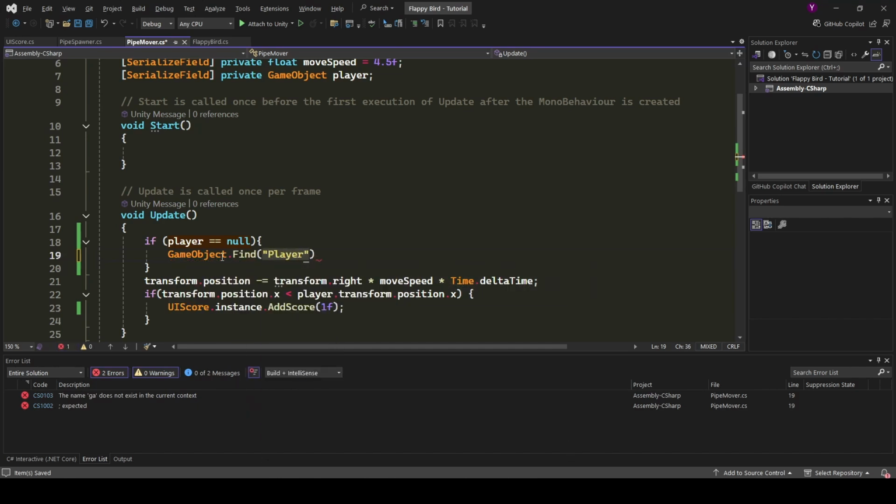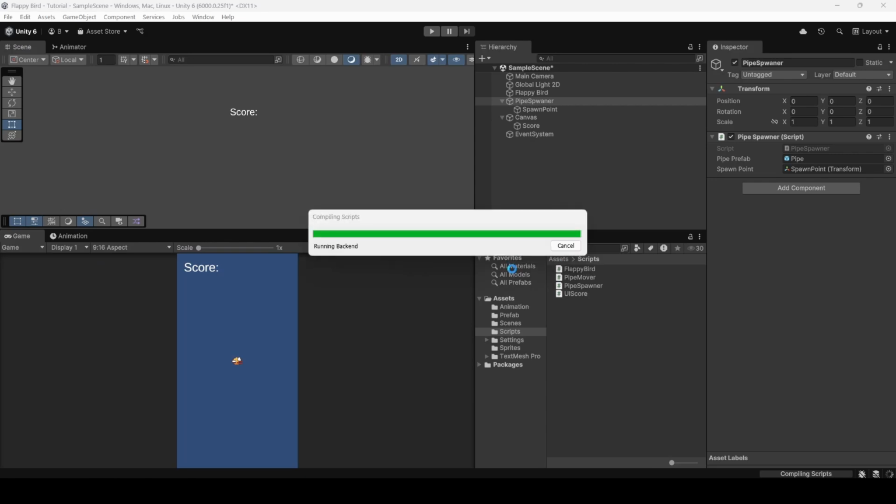So let's write here Flappy Bird, because this is the name of my game object. Okay, so now it should work. Let's see.